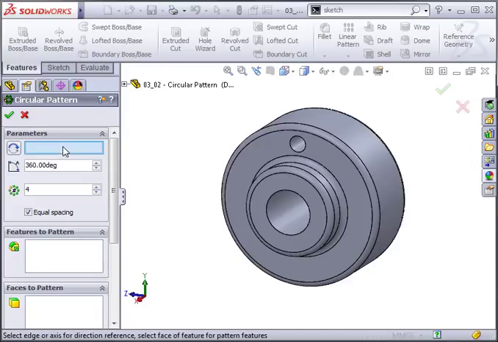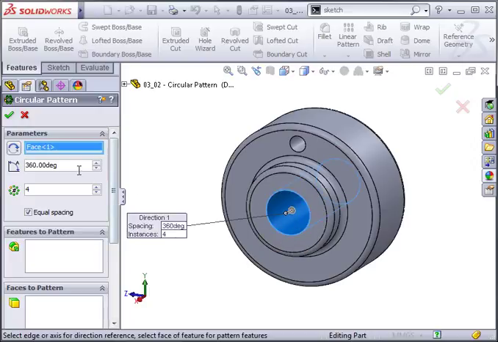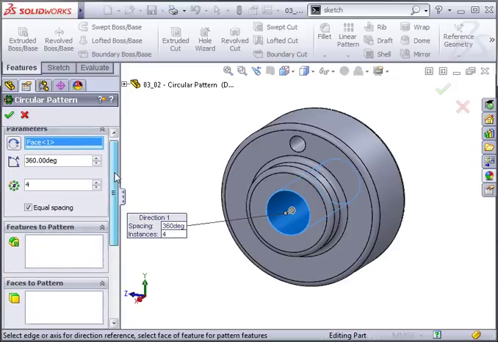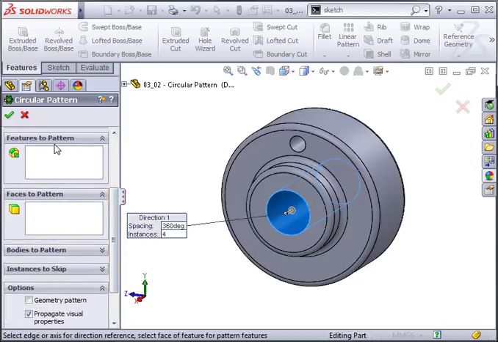Under the Parameters box here at the top, SOLIDWORKS asks for the pattern axis. For a circular pattern, this can be a circular face, a circular edge, or even the axis of revolution that we used for creating the initial revolve feature. In this case, I'll just click this cylindrical face, and before I worry about the angle or the number of instances, I'd like to tell SOLIDWORKS what it is we're patterning, so that way we can see a preview as we adjust these values. When you work with the pattern, you're able to replicate features, individual faces, or entire bodies.